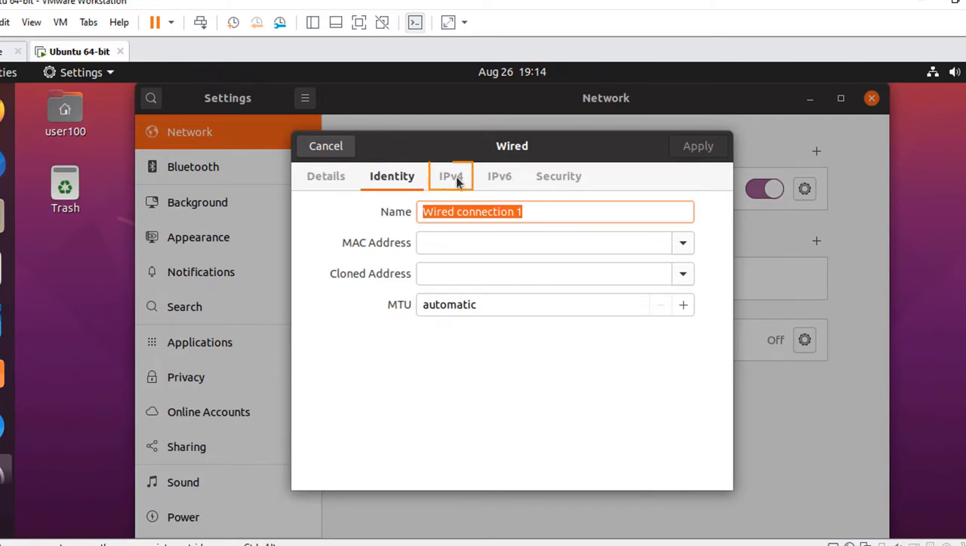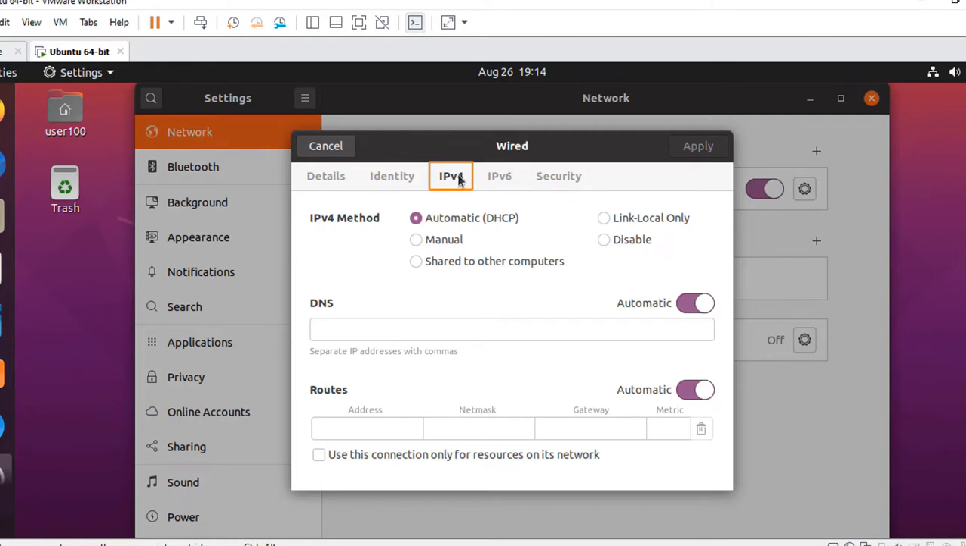There is an IPv4 tab that indicates the way in which the IP address is assigned. You can assign it using the option DHCP, also called automatic. You can also set it to manual. The other options are associated with some portions of IPv6. For now, only the first two options are useful for us.